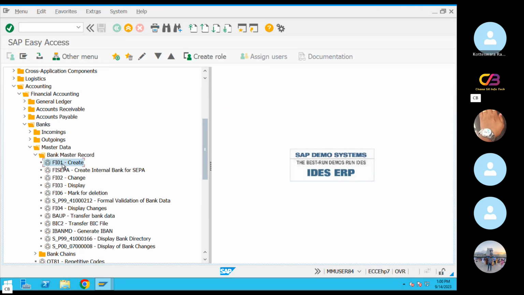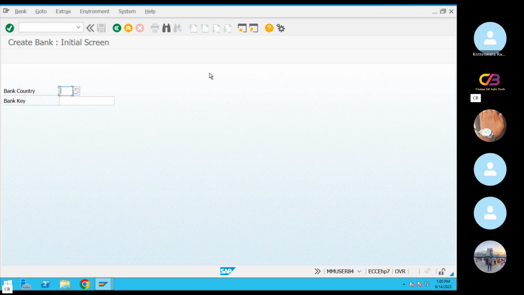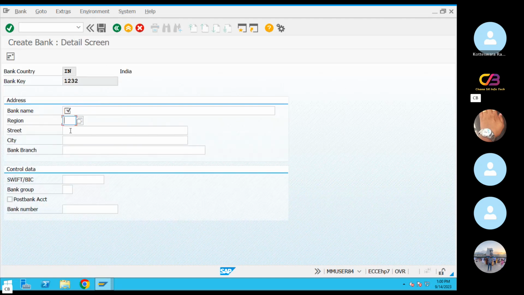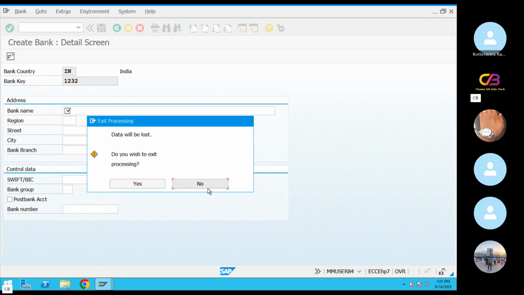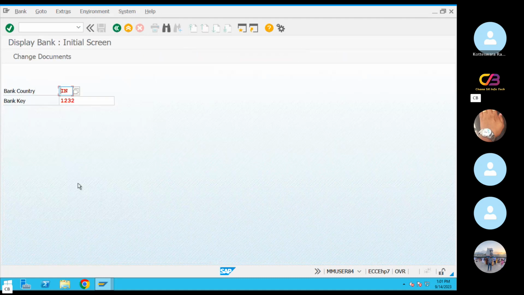F101, double click on this bank country. So you can create house banks. In case it already exists in your system, then take another click. So bank name, region, street, city, house bank, SWIFT. These are already created in my system, so I don't create again.